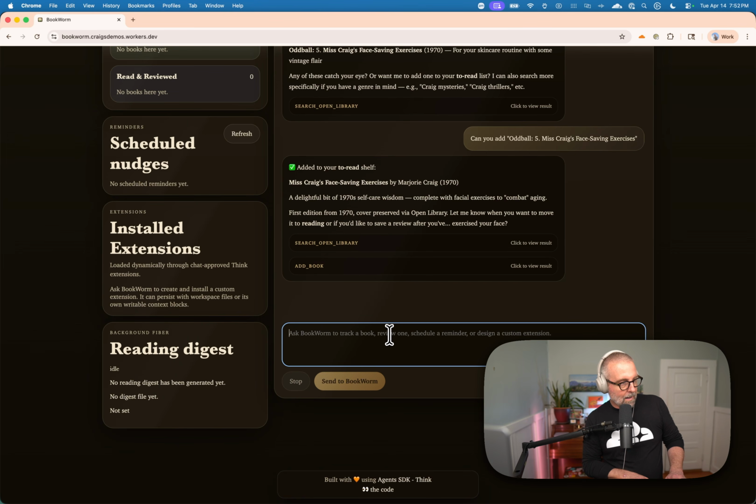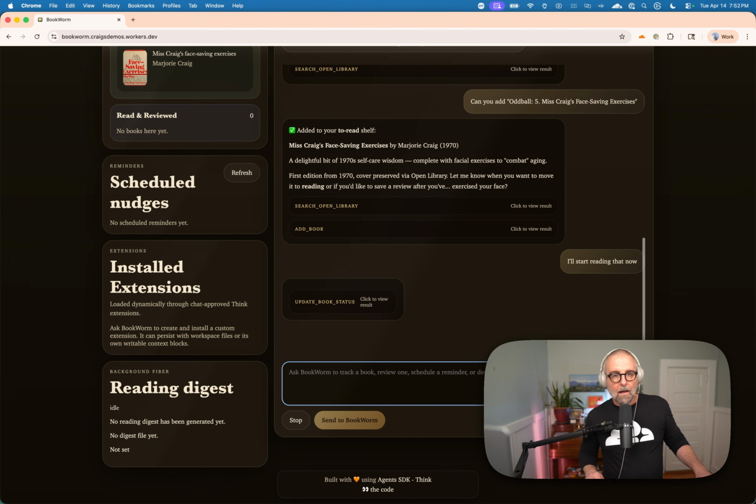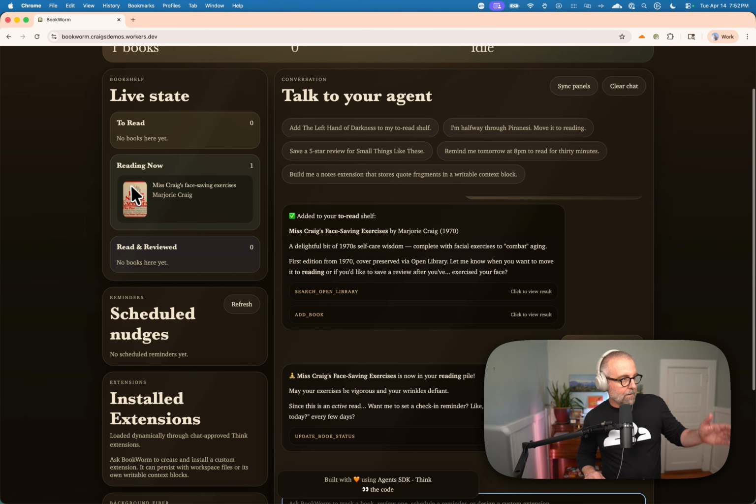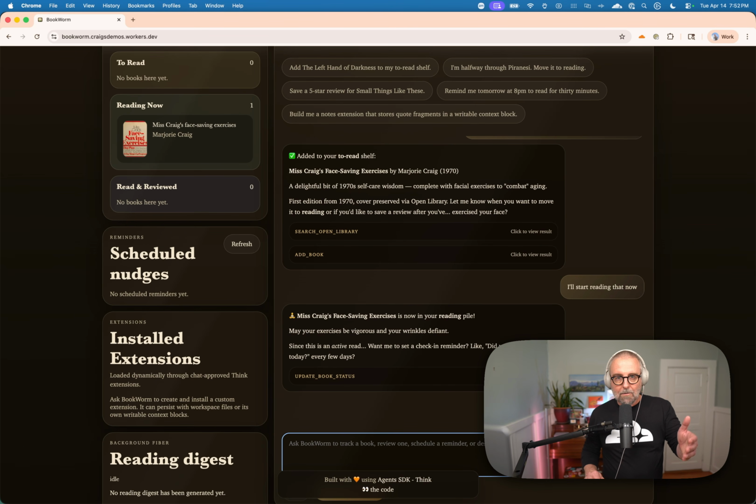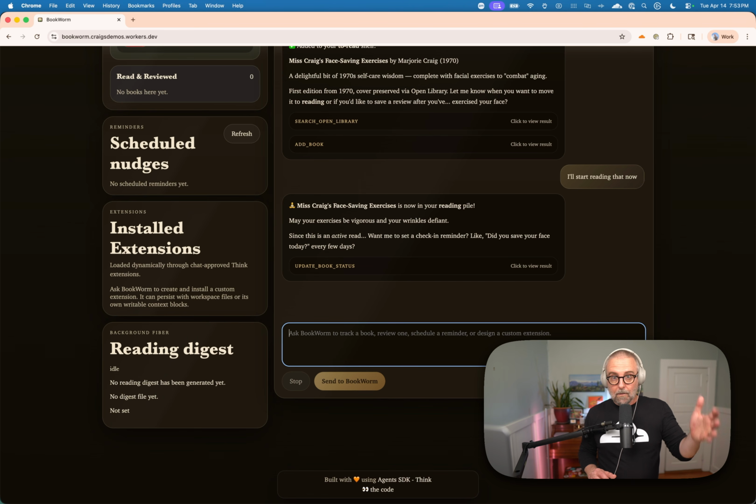I'm going to say, I'll start reading that now. And so it's moved it into the reading now section. So here we go. And it's telling me some nice stuff here that I've wanted it to do. I wanted it to encourage me to keep reading a little bit. So this is clearly using agent state, right? And my front end is wired up to that agent state. So any changes that happen on my agent get reflected here.